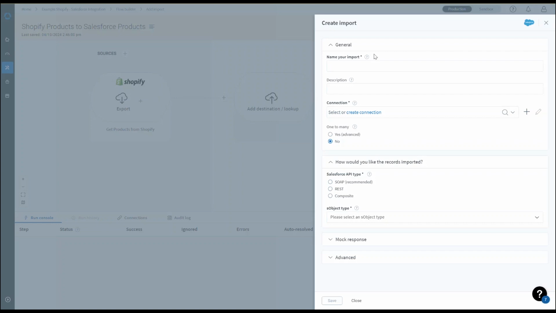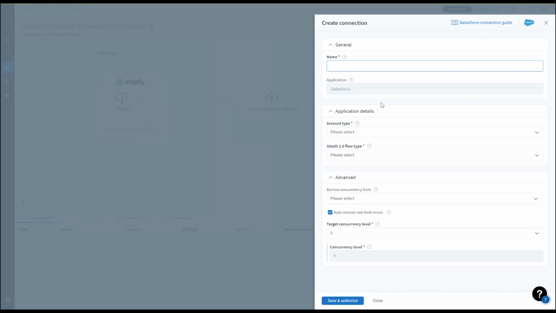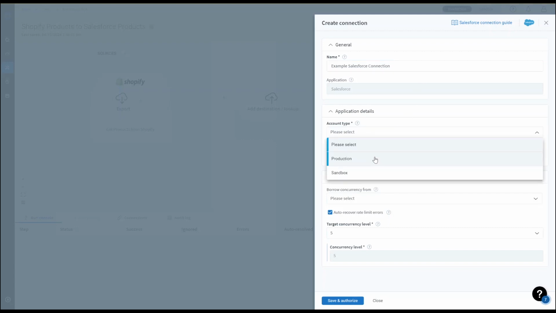Now, we need to create our first Salesforce connection. Click Create Connection and look over the form that appears. No external process is recommended this time, so we'll fill out the form and configure the connection here. Go ahead and name this connection something that makes it easy to distinguish. I'm naming it Example Salesforce Connection. The account type is the next prompt we'll select. Production is fine for the purposes of this flow.